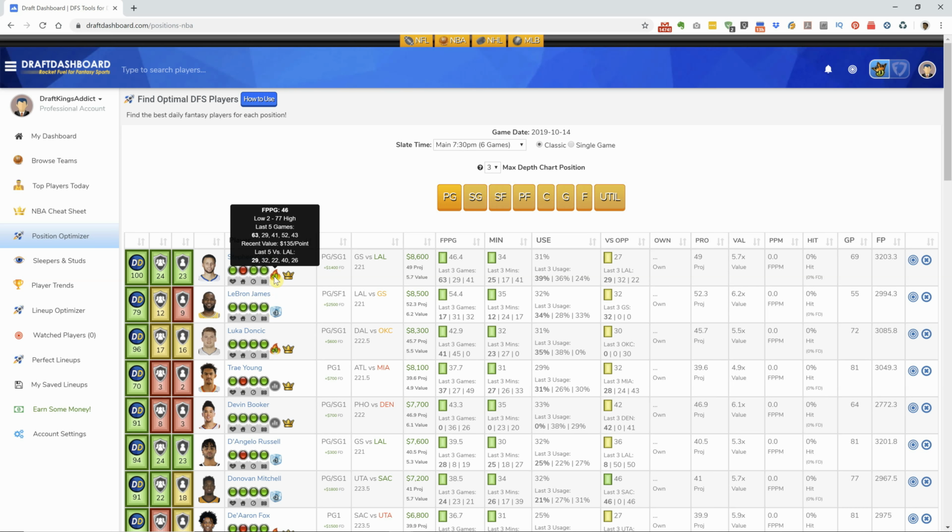It shows you the last 5 game stats. As you can see, 63, 29, 41, 52, and 43 for Steph Curry. His recent value, so this is the dollar as far as the salary per point. Of course, the lower that is, the better.